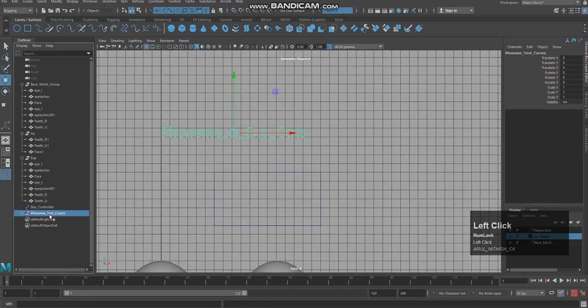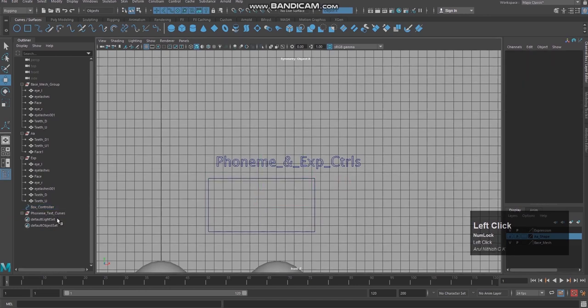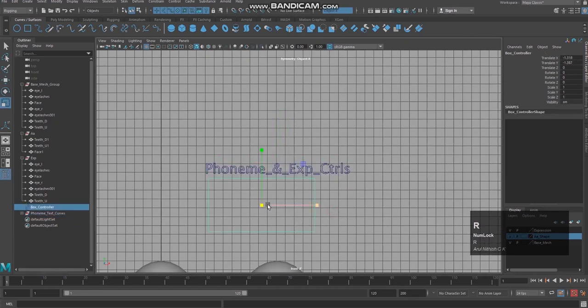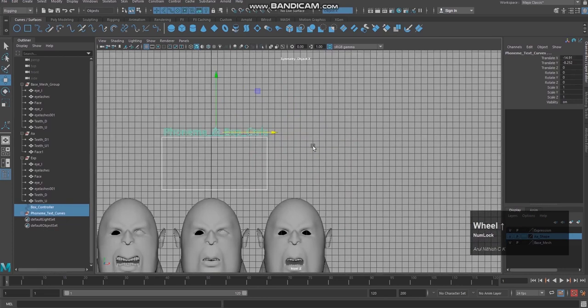Okay, I'm just going to bring this phoneme control and keep it on top of the box control. I'll just move it a little bit from the grid so that it can be visible. Okay, now it is visible. Phoneme and expression control. And I'm making this box a little bit bigger, and actually for this box we are not going to give any input, we are going to add contents to this box. Okay, so what am I going to do? I'm just going to select both of these and bring them to the center on top of the base mesh, and I'm going to keep it here.